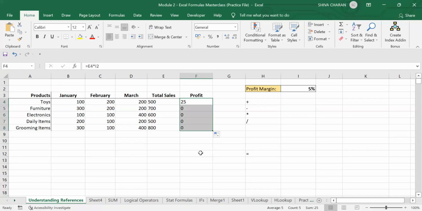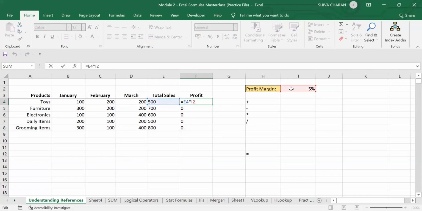Let's see. No, I did not get the values, because if you observe here, the row value is getting changed every time: E4, E5, E6, E7. But the cell which has the profit margin of 5% is I2, right? Here, if you observe, I have I3, I4, I5 and I6, right? If I double click on this cell, it is not pointing to the cell associated with the profit margin.